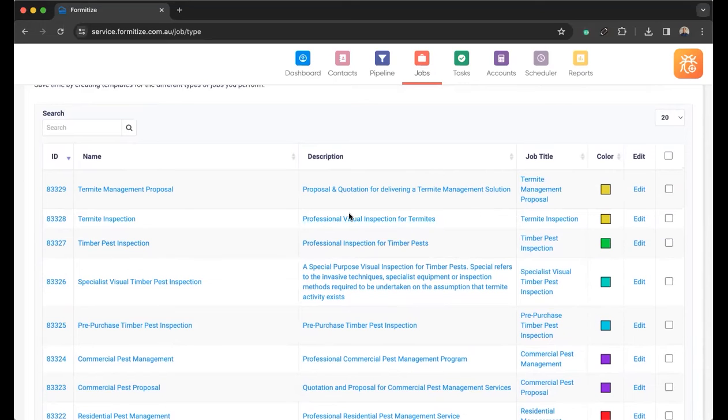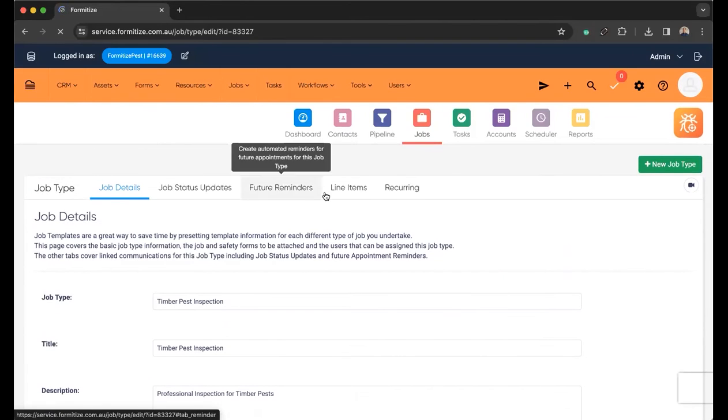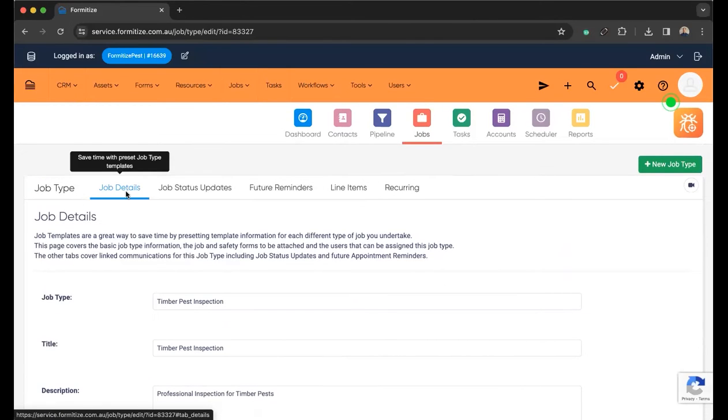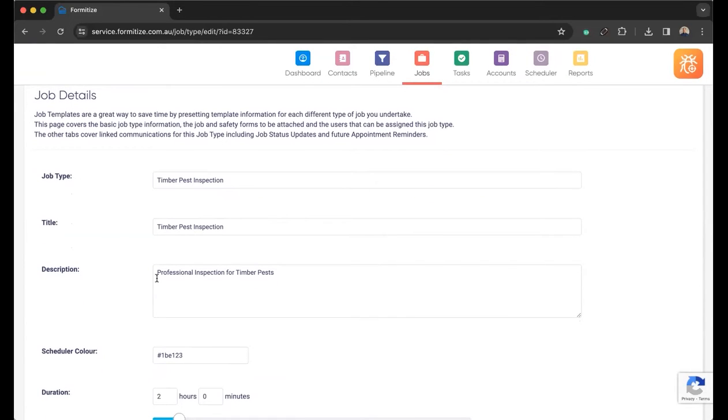But once again, all of these job types that you're seeing here are set up with automation in the background of them. So we're going to use this timber pest inspection one as an example. Click into timber pest inspection. And there are quite a few tabs running across the top of this screen, but the first one here is job details, where you can specify the title. You can give this one a brief description as well.